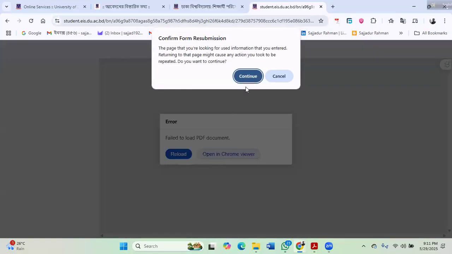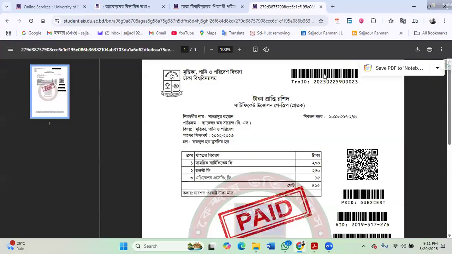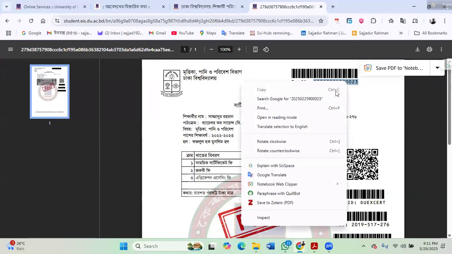It will open in Chrome browser, that's also okay. Yeah, just open it. Then, here is your transaction ID. This is what you needed from here. You just copy it or write it down.